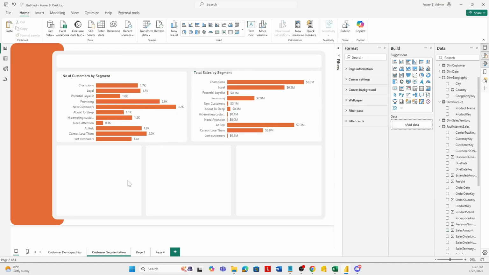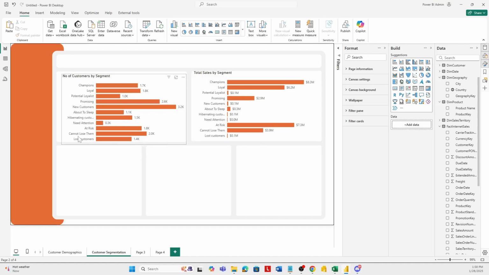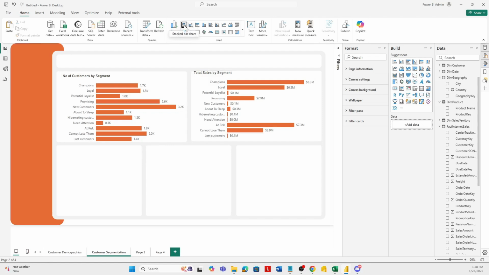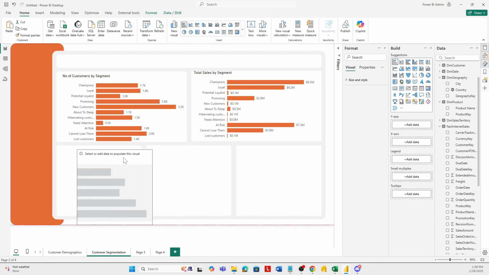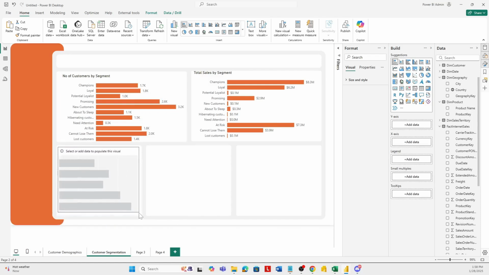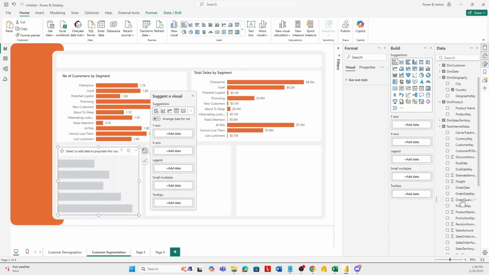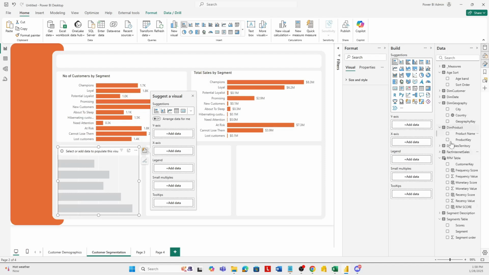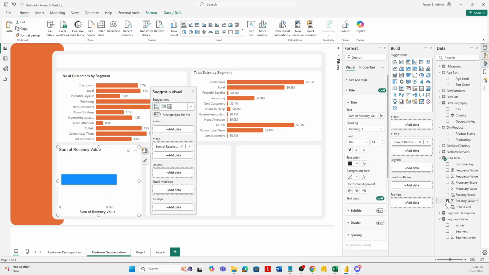Then the next one is going to be our recency value by segment. For that, it's going to be a bar chart as well. So I'll click on bar chart. But we are going to transform the native bar chart to a lollipop chart. So adjust this. Then select our recency value. This is recency value. Then by segment.